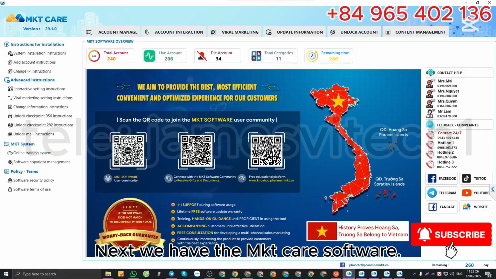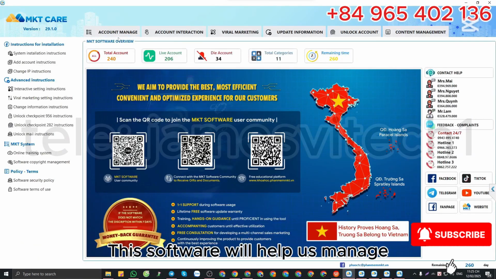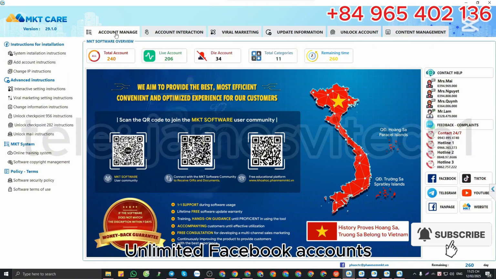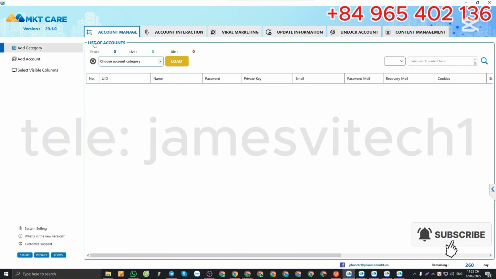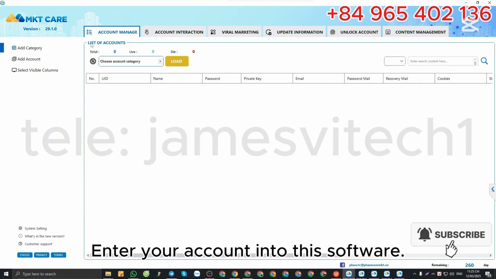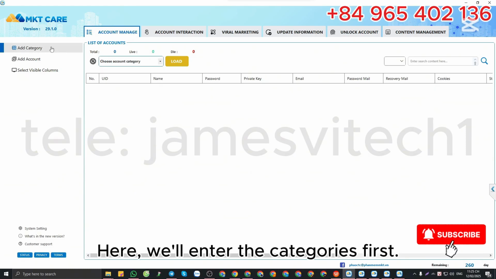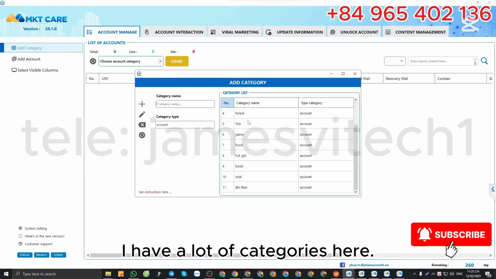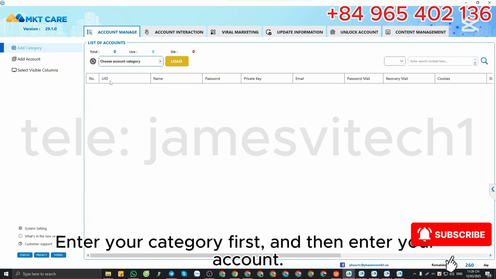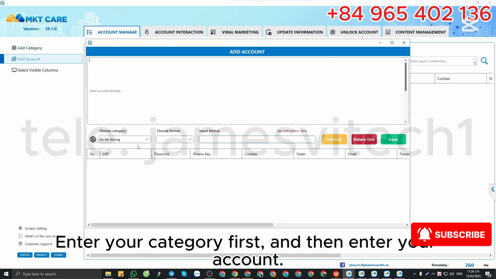Next, we have the MKT Care software. This software will help us manage unlimited Facebook accounts. Well, first we have the part to enter your account into this software. Here, we'll enter the categories first. I have a lot of categories here. Enter your category first and then enter your account.